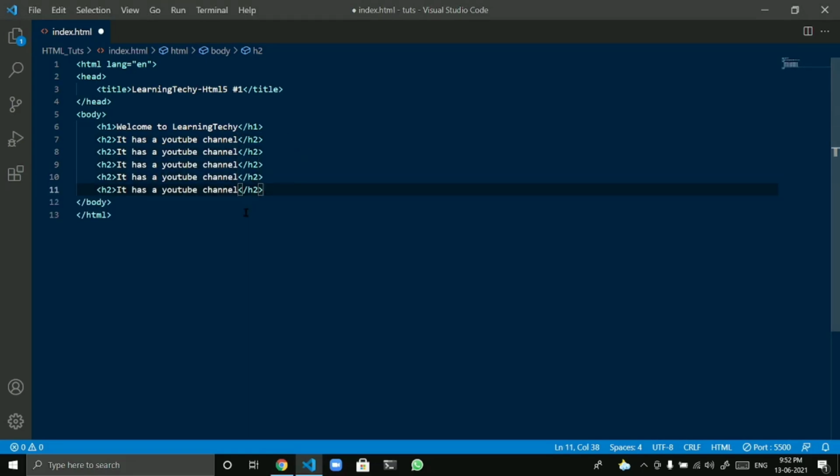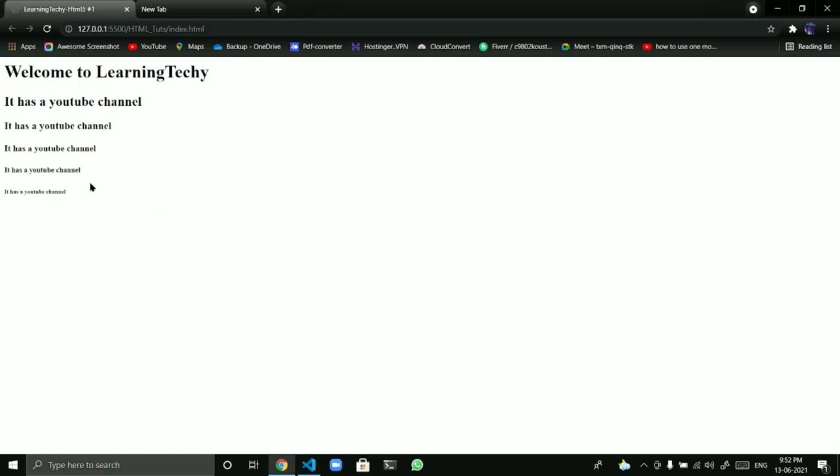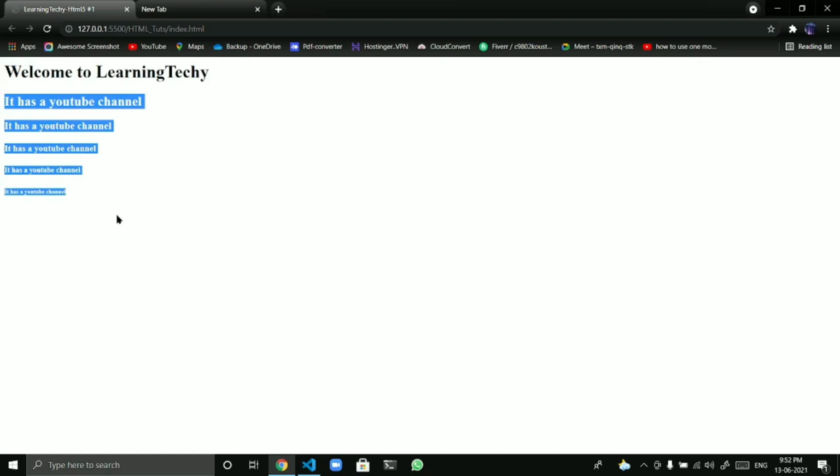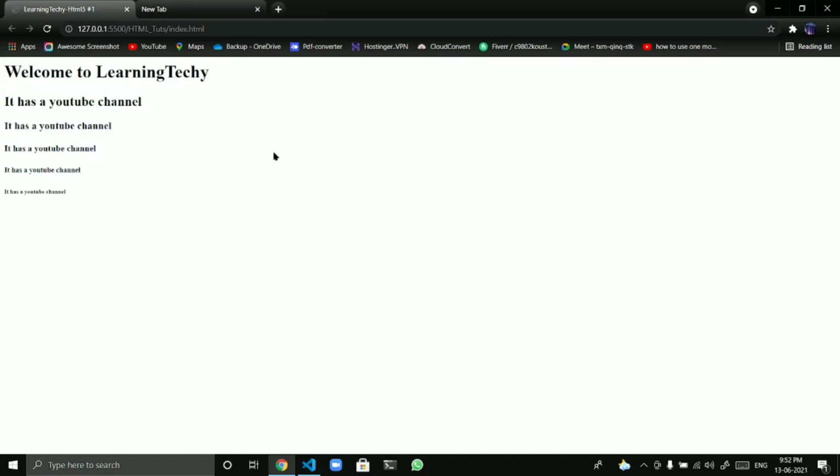So there are 6 HTML heading tags, the H tags, and I'll add each of them. Just save it. You can see that the font has been changing. It goes from the largest to the smallest font of the headings, like a row. So here you can add the headings of your site.